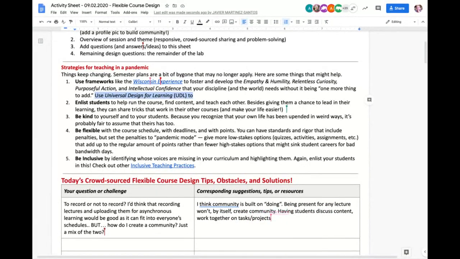Universal Design for Learning is a great framework for designing courses that are very flexible. We will have conversations about UDL and accessibility and inclusive course design later on in the semester, in different labs. But those are all things that you can just latch on to. And again, you're already doing a lot of them. It's just a matter of doing a little bit more of what you're doing and a little bit less of the things that you might be doing that don't align with that.